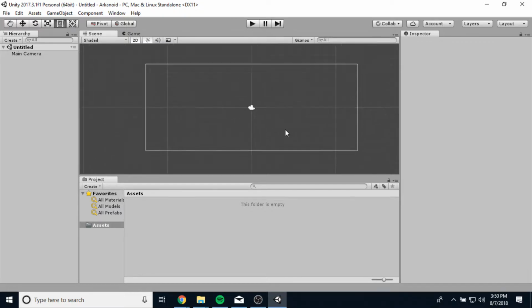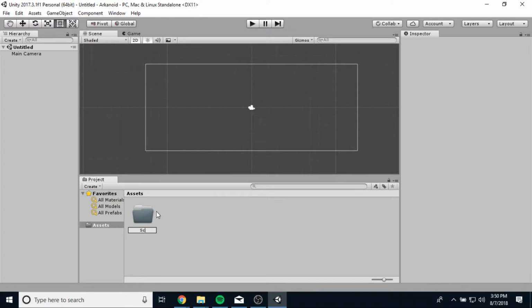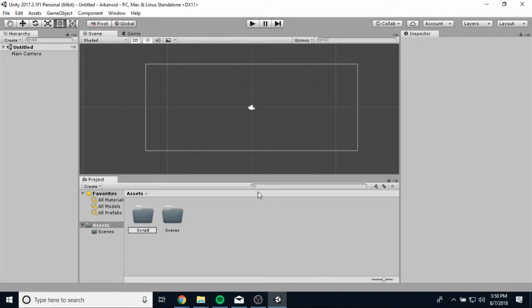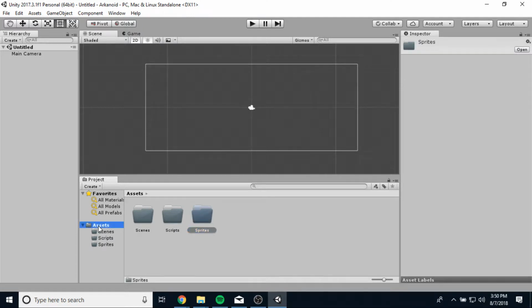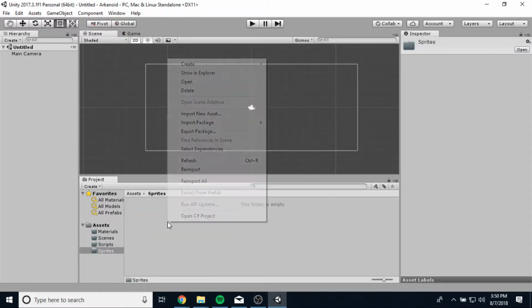All right, so my Unity project is open. I'm going to organize my files a little bit, create a scenes folder, and create a scripts folder, and create a sprites folder, and I'm actually going to need a materials folder in this game as well. Materials.